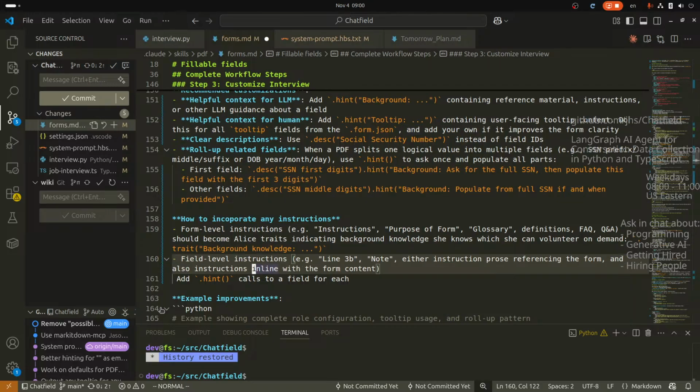instructions inline, right? Inline instructions. Why am I not writing English? Inline instructions within the primary form content, right? Layout. Okay. Colon. So what do we do? For form level instructions, should become Alice traits.